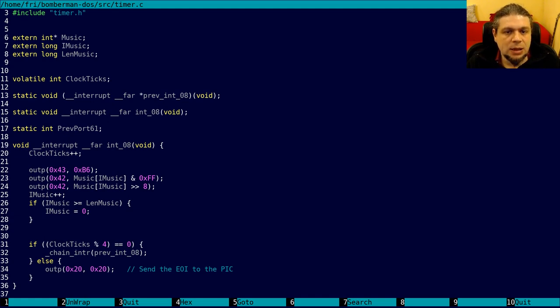On line 6, we see a pointer to an integer called music that contains the game.snd file contents, which, as previously stated, is a list of values to be written to the timer. The iMusic variable is the current index inside the array, and lenMusic is the array's length. The magic happens in the int 08 function, which, as the name suggests, is the interrupt 8 handler, that is the timer. It works like this.